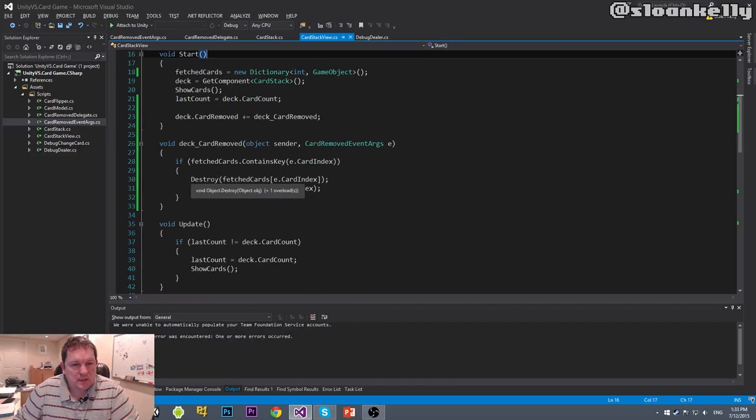So our event handler checks to see if we have the card index. Now that's probably a redundant if check, because we should have that card since these should be in sync, but should is a big word in computer science, so let's not make any assumptions and let's just check it anyway. So if it does contain that key, we're going to destroy the game object, because remember our fetch cards now contains a dictionary, which is an integer and game object key value pair. So we're going to destroy the game object at that index, and then remove that index so that we don't ever reference it again.